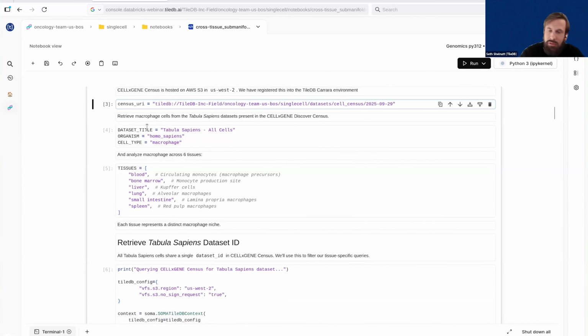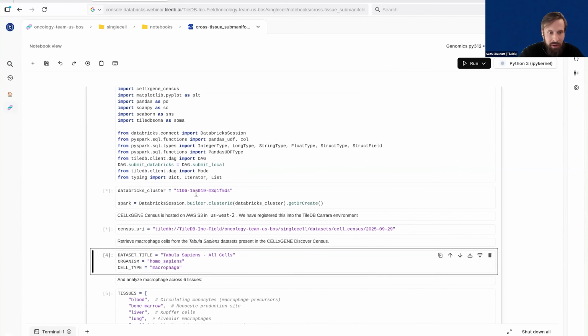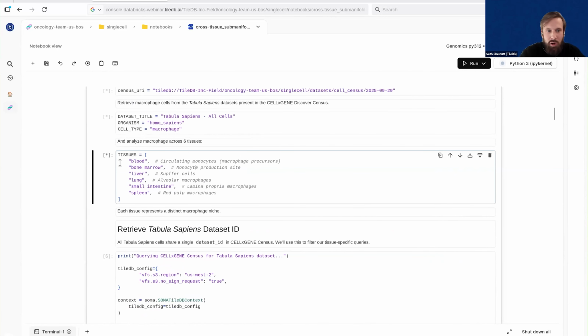I'm going to access a subset of this. So I'm just going to look for tabula sapiens of all cells, Homo sapiens, so human data, and macrophages. I'm limiting the data set down just for this example so that we can run it here as we go. And actually, let me go ahead and connect to everything here. One of the nice things too is we're going to distribute this out based off tissue type. So while I'm looking at macrophages, there are several different tissue types here. We're going to look at blood, bone, liver, lung, small intestine, and spleen to do this in a distributed fashion.